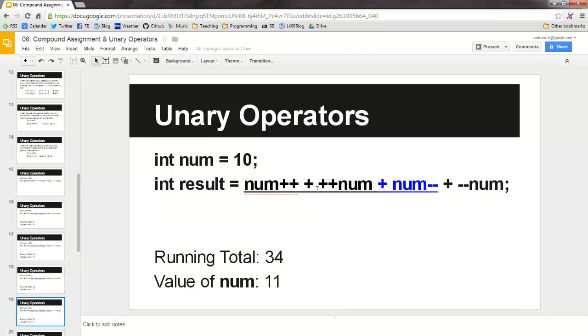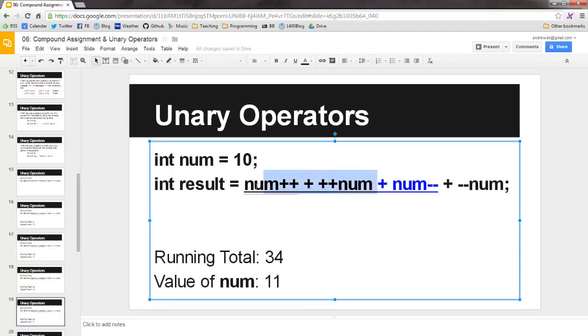Okay, so from here, we've taken care of all this. That's done with. And now we have this plus num minus minus. We have a postfix here, which means that we're going to add the current value, which in this case is going to be 11, and then we're going to decrease. We're going to add the current value, which in this case would be 12, going into this because we go from 10 or 11 to 12.